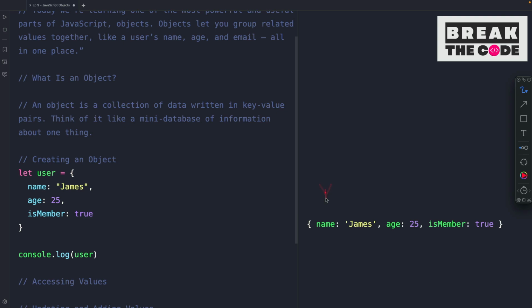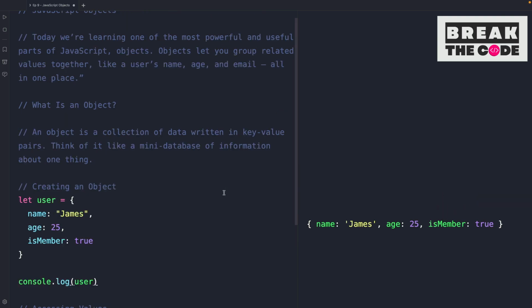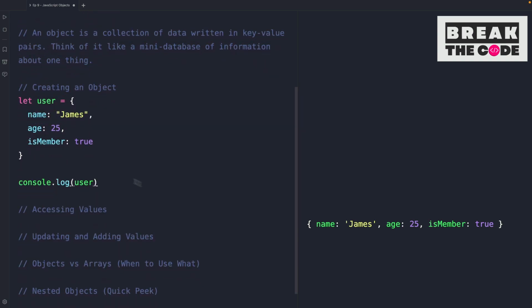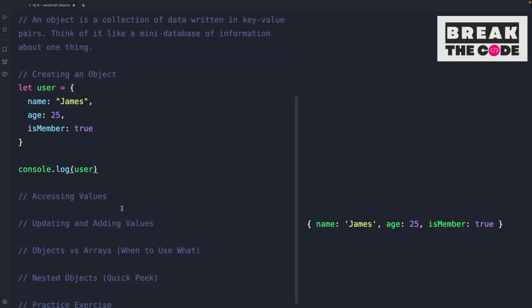The first key is name with a value of James. The second key is age with a value of 25. And the third key is member with a value of true. Okay, so how do we access these values inside of an object, the user object in this case? Well, there are two ways to achieve this.